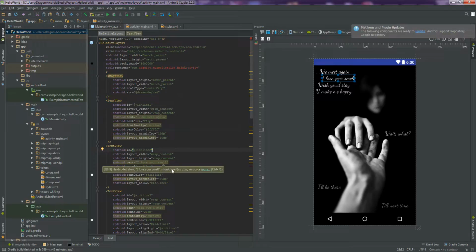Exactly the same thing we have with the other text views, with a small exception: this line here. Basically what it does, it places the text view below the ID that you gave it, or the object that you gave it. So in our case, this is line 1. Line 1 is right here. So this is a text view. So it places my text under object line 1, which is my first line.